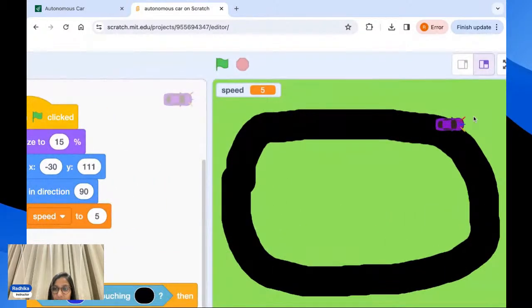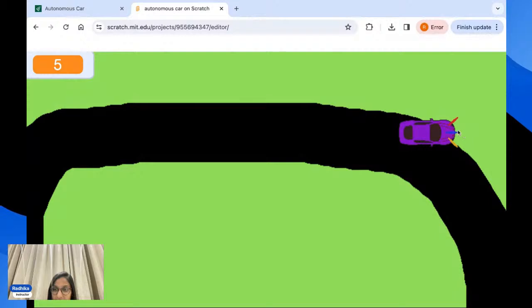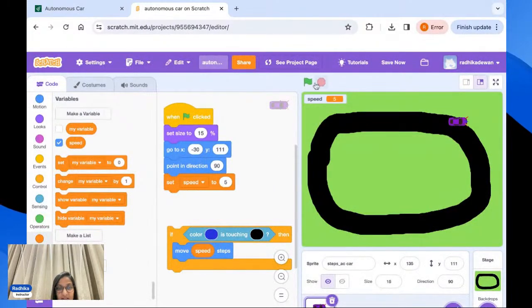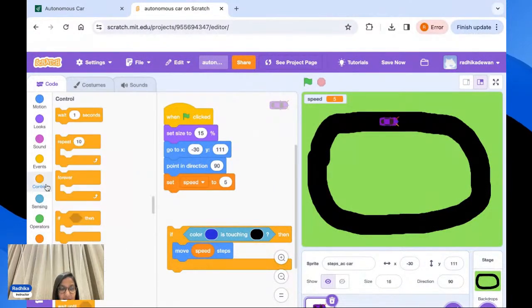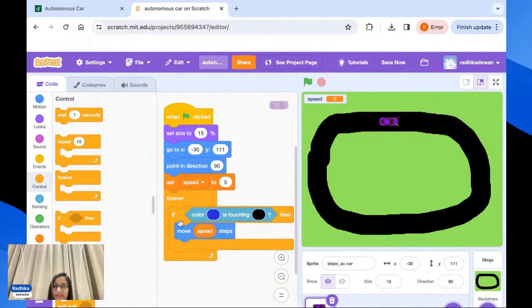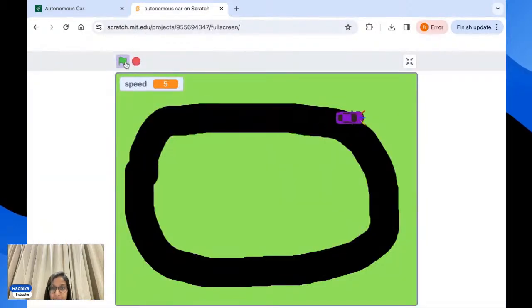Why has it stopped now? Because now the blue color sensor is not able to sense the black color anymore, so it does not move forward. Okay, so let's try that once again. But first, pick out a forever block and put the if condition inside. And now let's check it. Perfect. So now our blue sensor is working perfectly and the car moves forward.